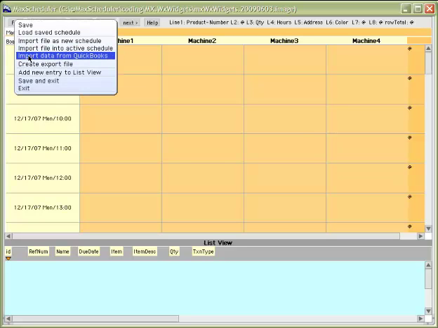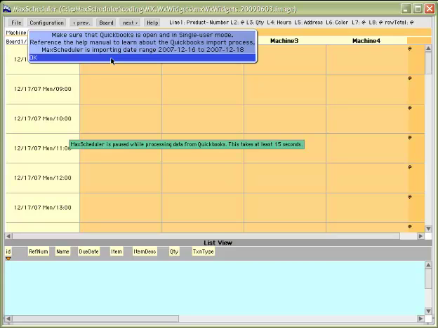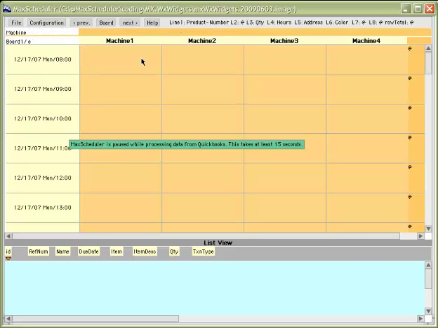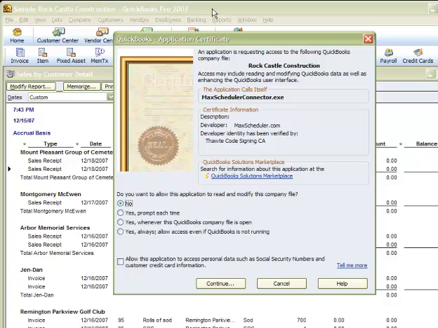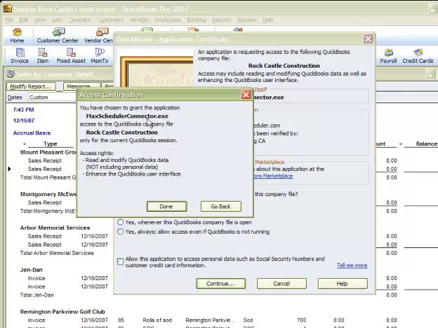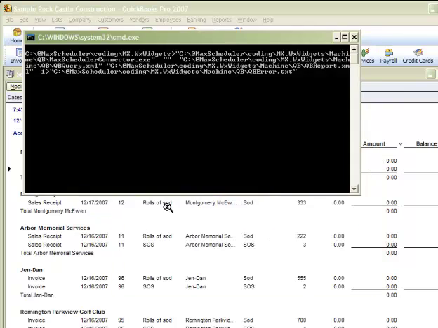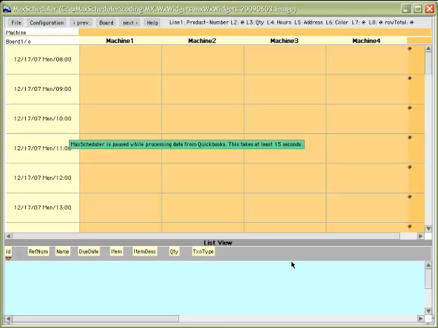Go to File, Import Data from QuickBooks. You get a little warning screen reminding you that we're importing information about the date range, the 16th to the 18th. So click OK. A little script will run in the background. You'll see a black window for a second. Now we're looking at QuickBooks, and here's the screen that asks whether you want to grant permission for a program to have access to the data. So I'm going to choose here, yes, prompt each time. We have another screen that reminds you which program is trying to get access to which QuickBooks database. Click Done. Let's go back into MaxScheduler.